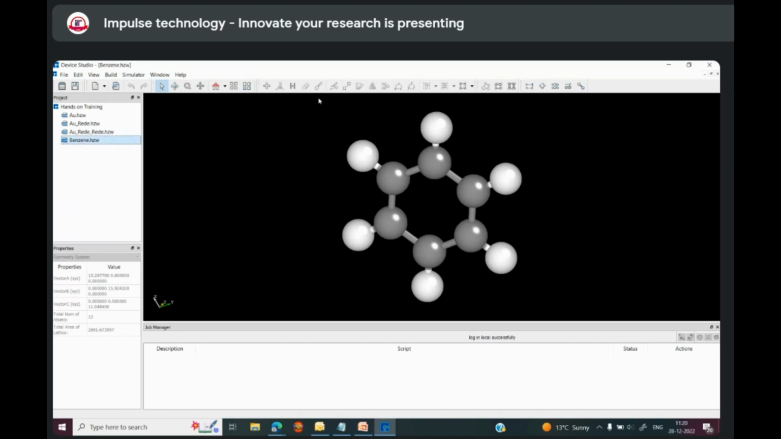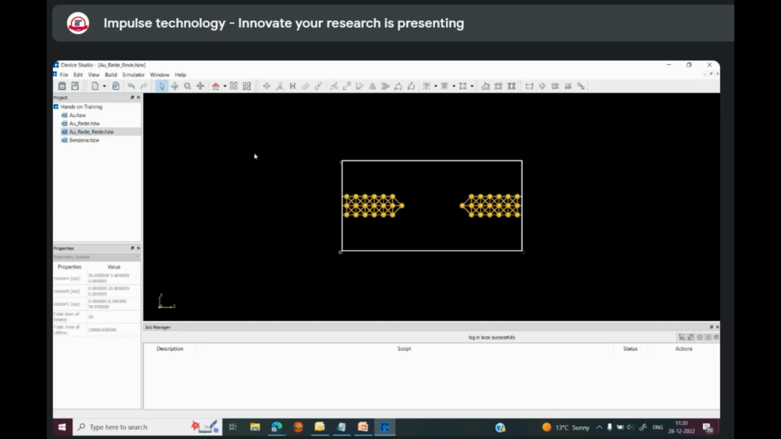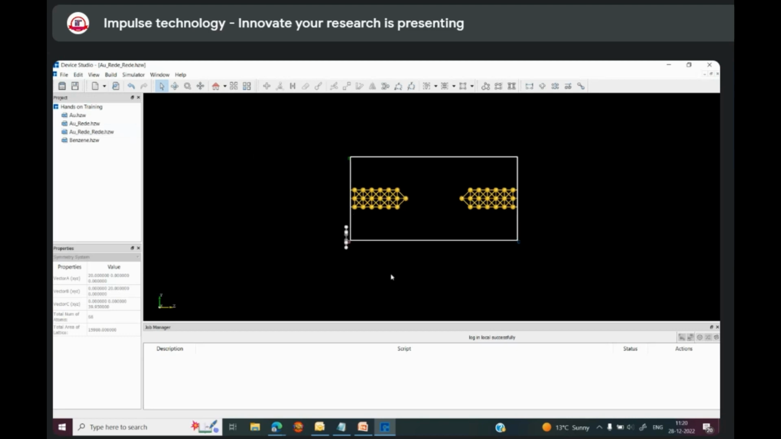And then you can copy this molecular structure, Control C, and then Control V inside this unit cell. If you want to make it centrally fit, you can select all these molecules and go to the center position.